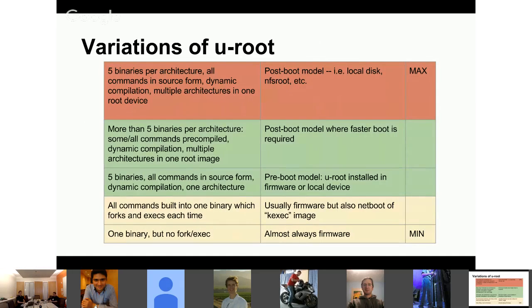So here's some variations. The top one is just, I don't have a better name, so I call it max. There are 5 binaries per architecture. All the commands are in source form. It's all dynamic compilation, and there are multiple architectures supported in one root device. So this is kind of the post-boot model. You've got a local disk or a USB stick or something. You're going to boot, and then you're going to have this root file system that you mount, and then things get dynamically compiled. You might pre-compile some binaries because you want things to be a little faster, so you might have some or all the commands pre-compiled.